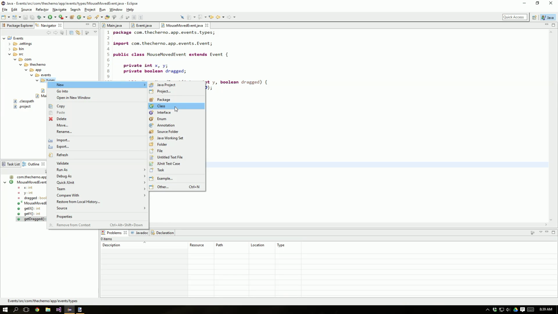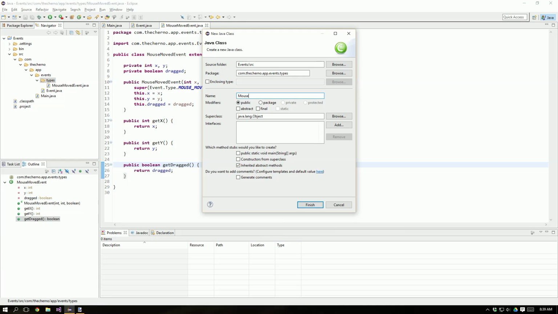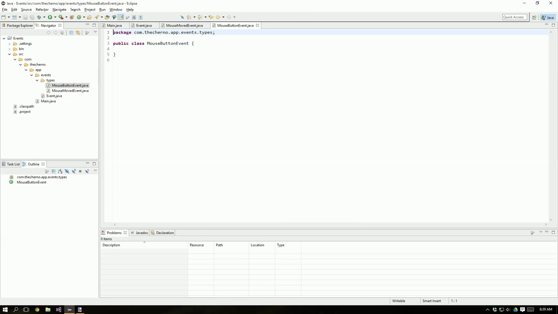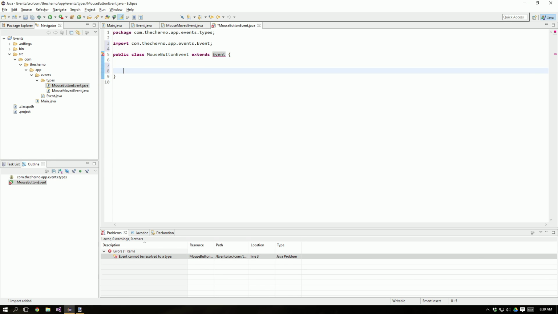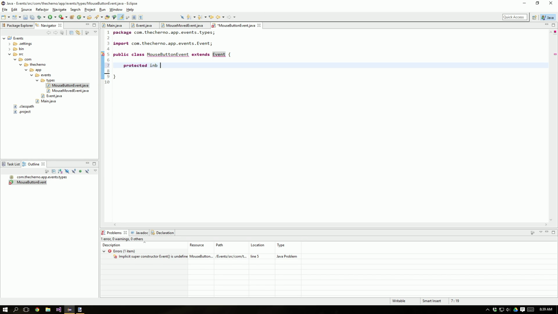So I'm just going to make an intermediate event called a mouse button event, which will extend event, because button events, like the release and press events, are very, very similar, okay? So we'll have something like the button code, and then we'll have the location of the press, right? And then we'll actually make this protected as well.